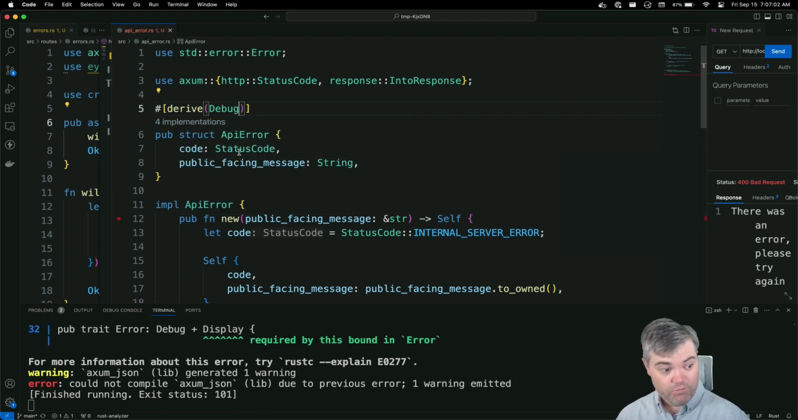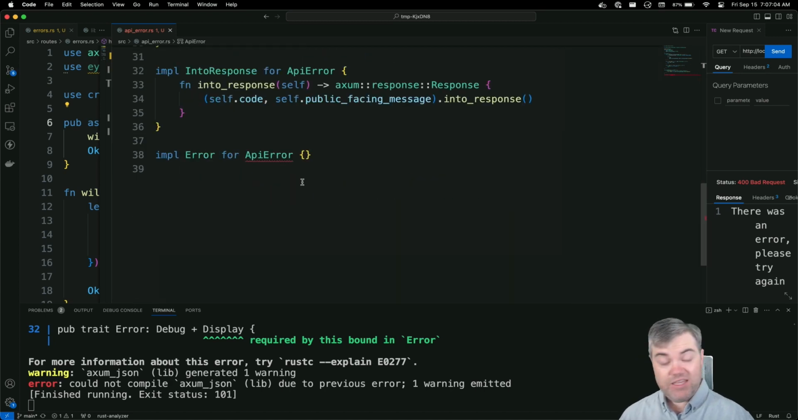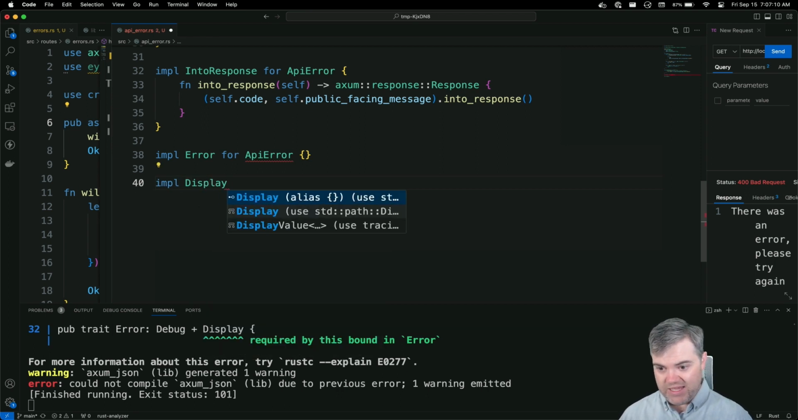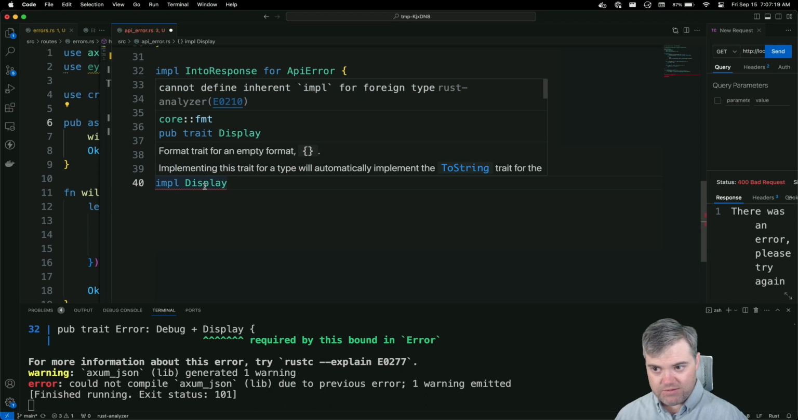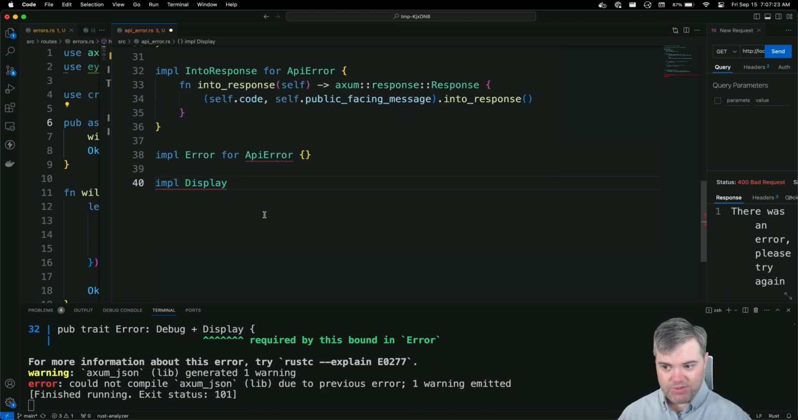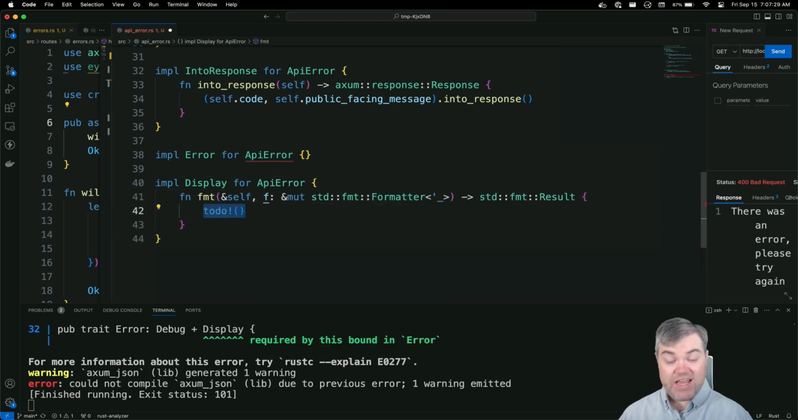Okay, so that takes care of one of the requirements, but the other requirement is display. So now we have to implement that manually. So impl display. This one needs to be this display, which, we can't see it, but I believe it's standard format display. Does it show that? Yeah, core format. So standard format display for API error, and implement missing members, and we get this function.